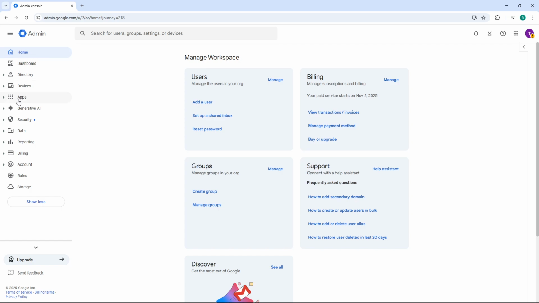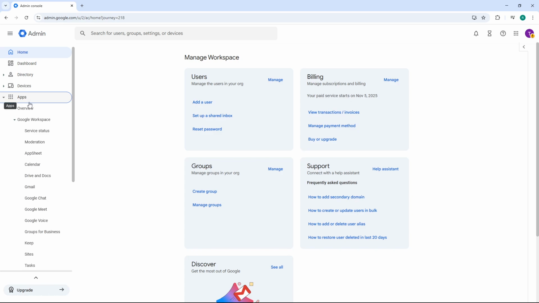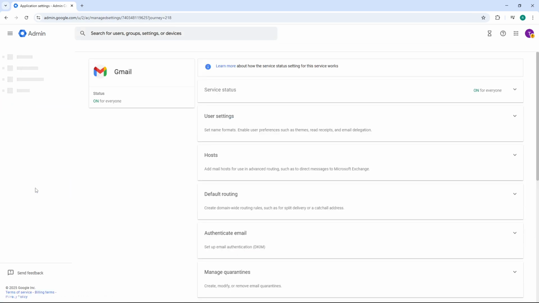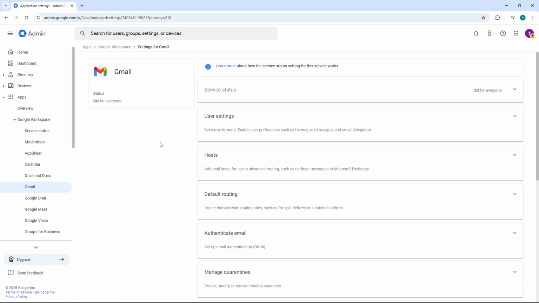This section gives you access to all the applications available in your workspace, allowing you to configure settings for each one individually. Scroll down through the list of apps until you find Gmail, then click on it. This will take you to the Gmail settings interface, where you can manage email-related configurations for your entire organization.